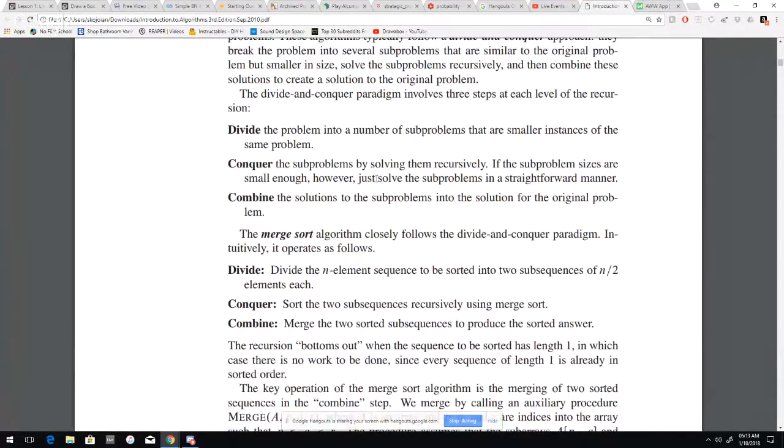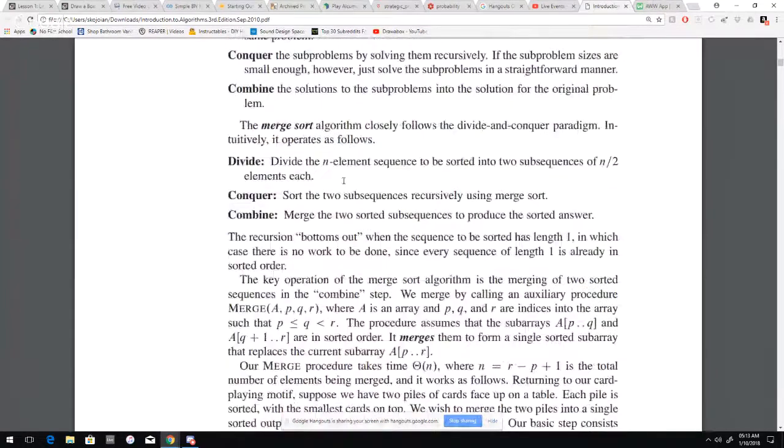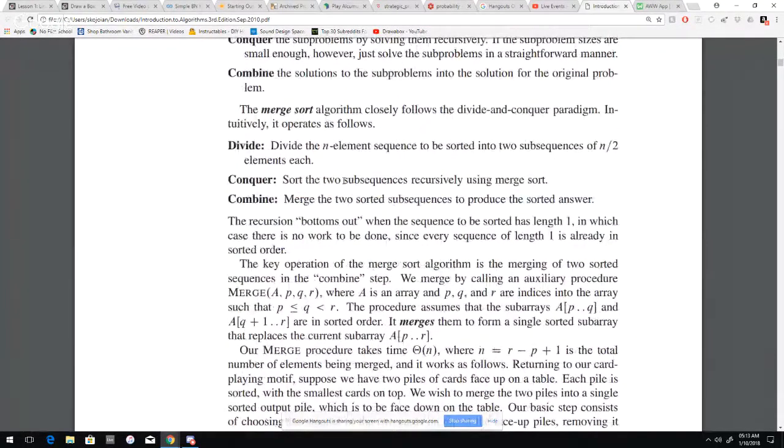All right. Now, here is the merge sort algorithm. Let's give it a look. This is one of the most important sort algorithms there is.